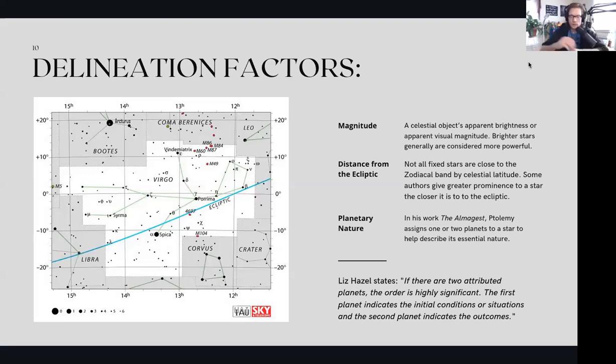Okay. One other thing to keep in mind when we're looking at these fixed stars is the distance from the ecliptic, or the celestial latitude. It goes up to the poles. We have these celestial poles, and certain fixed stars at the poles that don't appear to rise and set. That's why people used them as guides for navigation. The pole star was a star that never disappeared, so you could guide yourself by it.